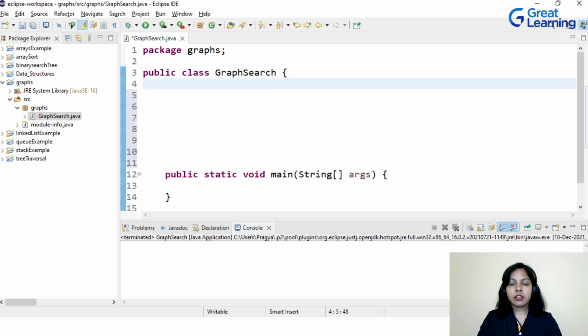So as I've told you, we need three different things here. One is the concept of stack. Then we need a Boolean array to keep track of which nodes are visited and which are not. And then one more list, that is your adjacency list. So let's create all these. First will be the number of vertices, which will be denoted with the help of variable v.